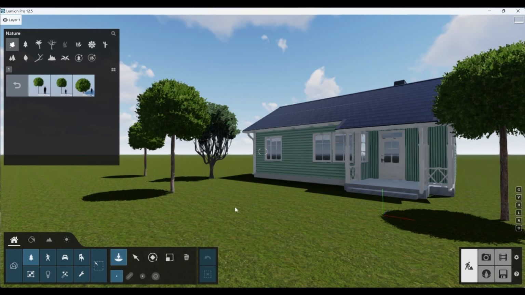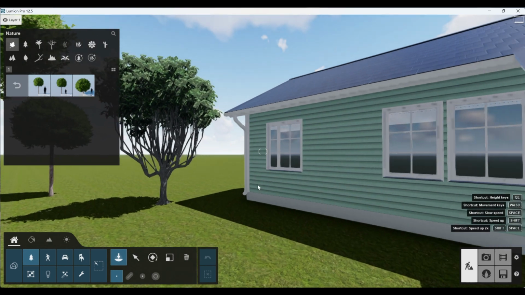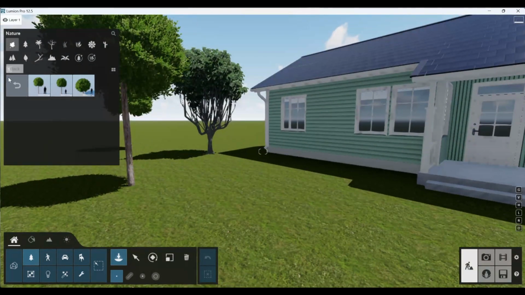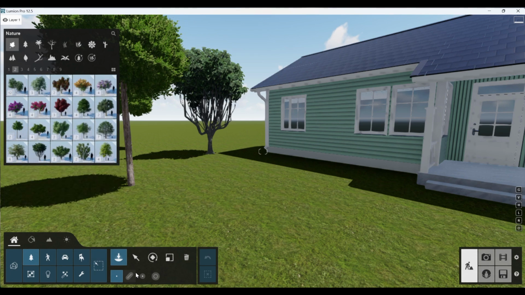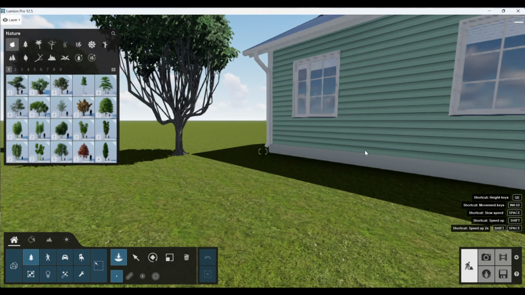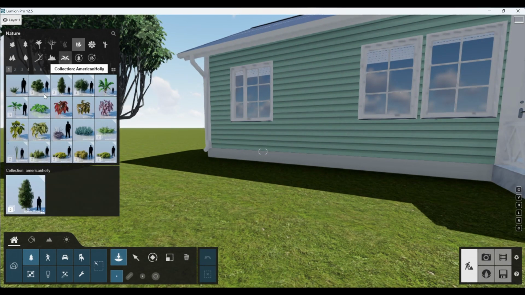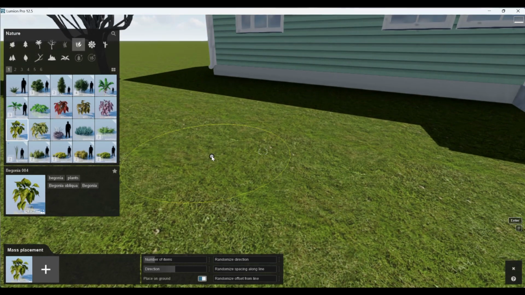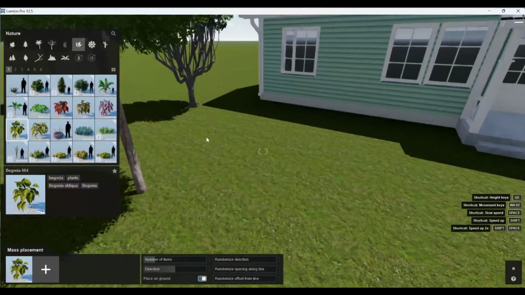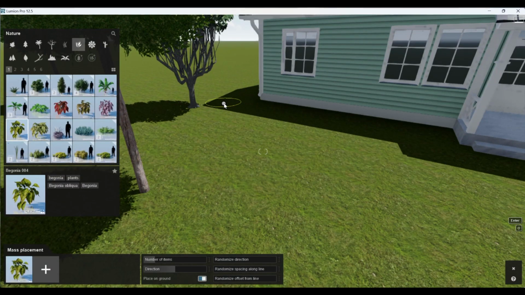Again, what is the mass placement? If you want to add more of the same object at a time, you have to use the mass placement. Suppose I want to add grass or plants surrounding this building. So I'll go for the plant and choose a particular one. I want this type, so I'll choose this one and give mass placement. It will ask for the direction where you want to place that object. First of all you have to give the start point and then the direction for that object. So I'll give direction till here.